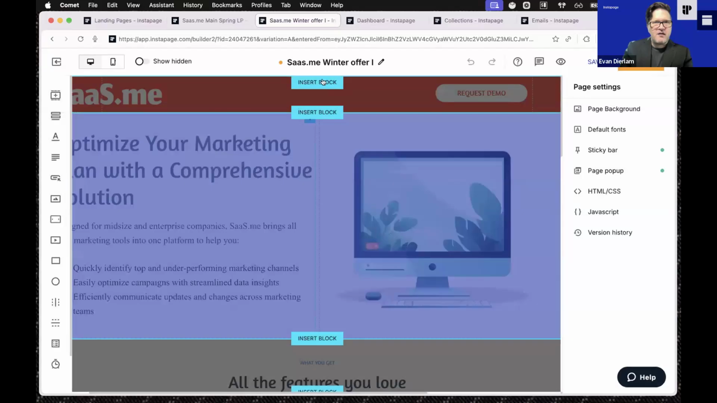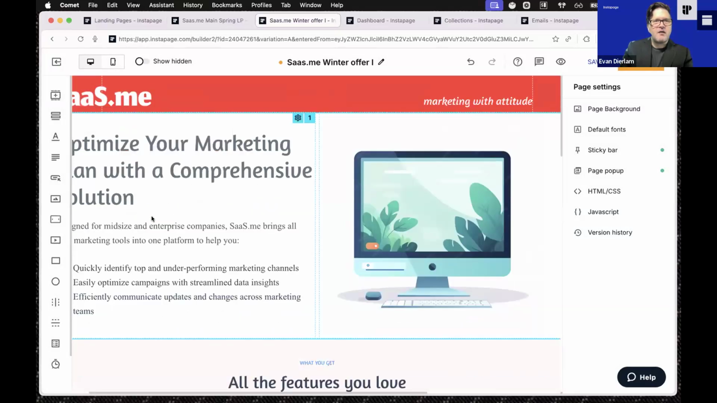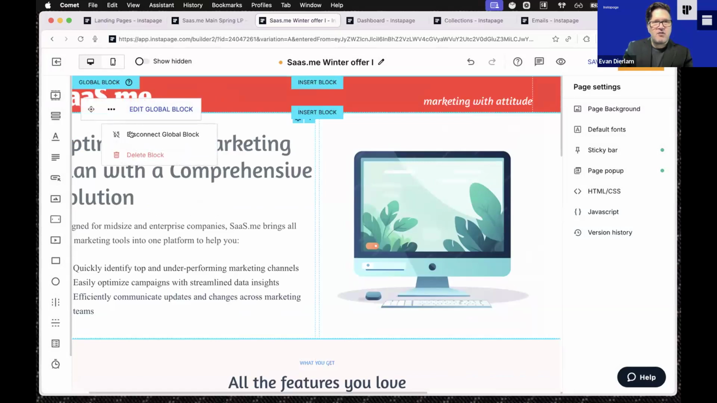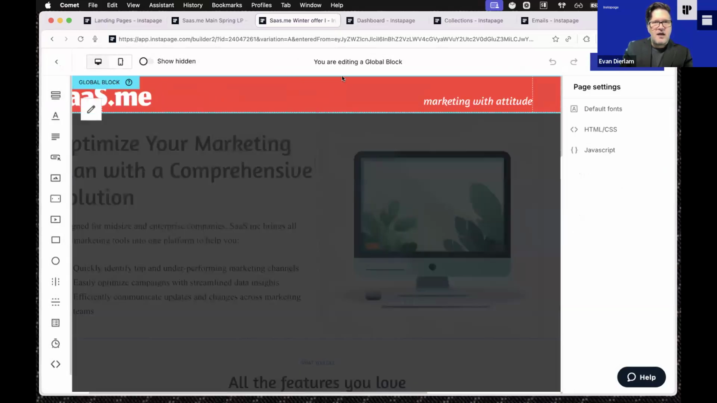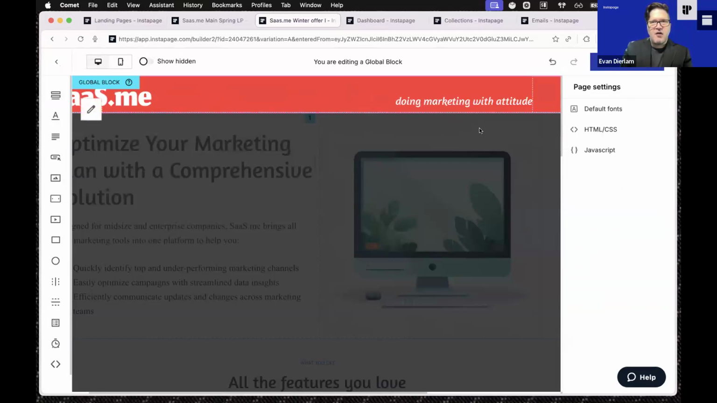I'm going to insert this block and insert it into the top. And then we're going to get rid of this other block real quick. And now that global block is on this page. But let's actually see this. Editing this global block. So let's just change this text here.